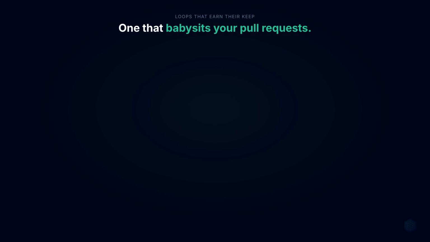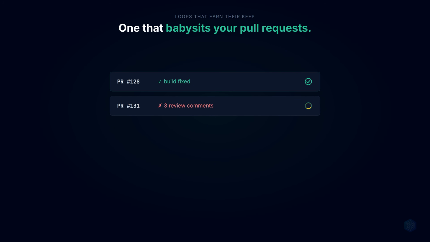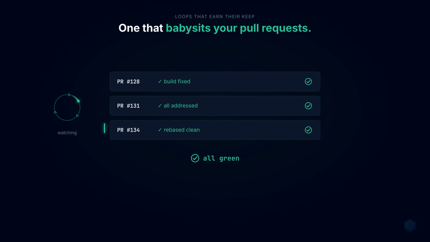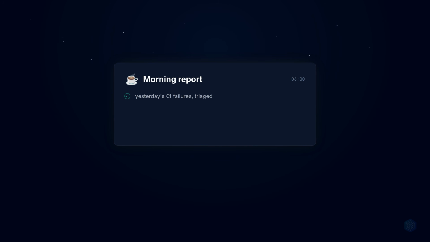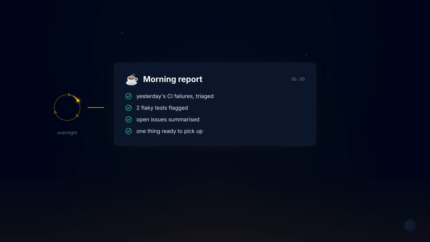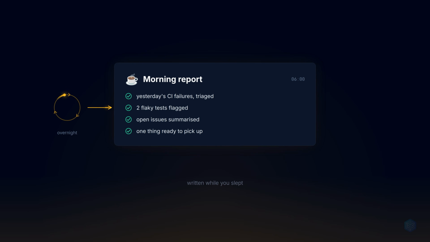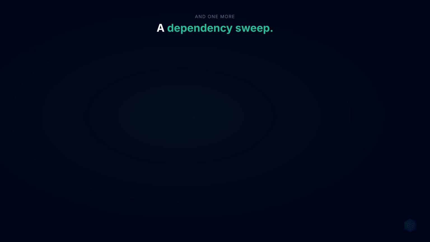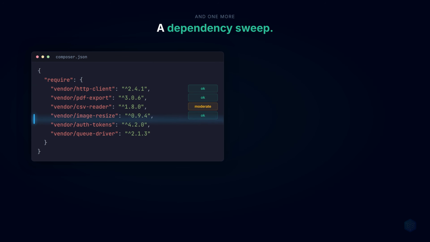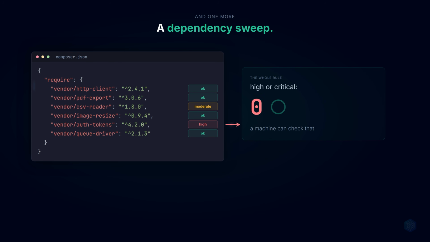So what are some of the loops that are actually worth implementing? The one that I keep seeing is a loop that babysits your pull requests, for example, a loop that watches them and then fixes the builds when something breaks. It handles the review comments as they come in, and so on. Another one runs every morning and turns yesterday's CI failures and open issues into a file you read with your coffee. You could also have a loop that handles dependency sweeps. And notice none of those are build-my-startup type of stuff. They're the small, boring, and checkable loops.